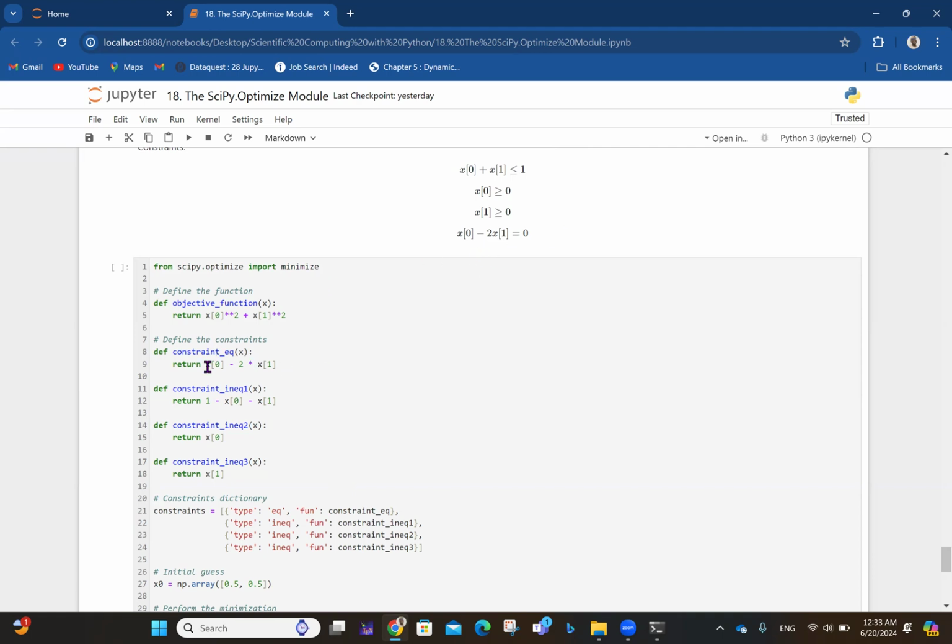Oh, sorry. The equality constraint is this last one, right? So the equality constraint is the last one. That's why you define it as x of 0 minus 2x1. So the first type, you have type equality, the function, that's constraint equality.